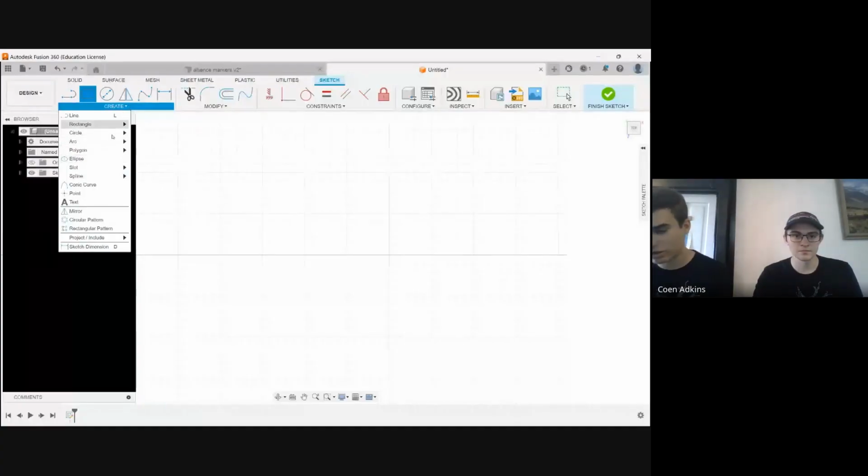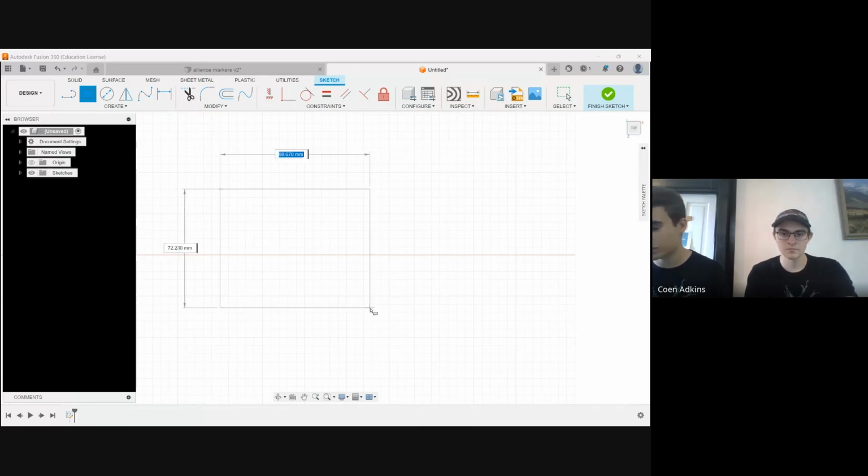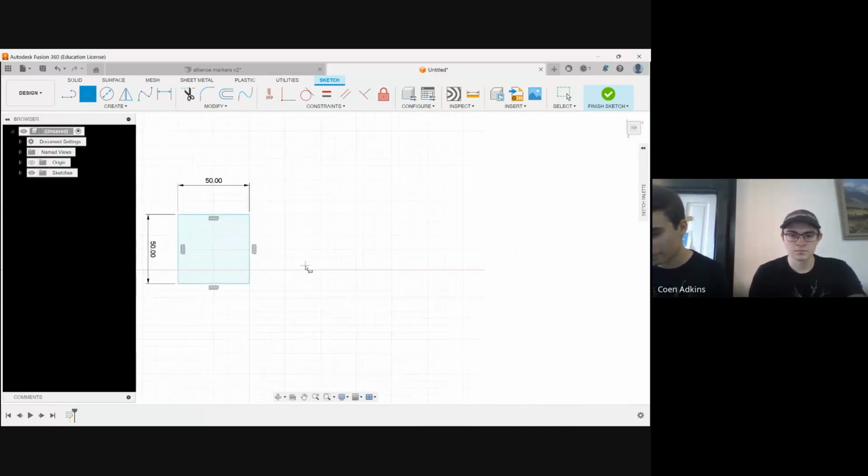Okay. With the rectangles, there are 3 types: the 2-point, the 3-point, and the center. For most cases, the 2-point rectangle will fulfill your needs. While drawing a rectangle or any other object with more than 1 possible dimension, you can press Tab to switch between the 2 sides. Once you're done, you can click the screen to finalize your rectangle.